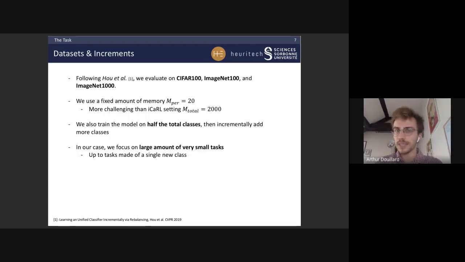But the fewer classes we have per task, the more tasks we have to train. And the more tasks we have to train, it means that the life of our lifelong learning algorithm is way longer, and plus the setting is way more challenging. And this is the setting that we choose to focus on, where we train with a lot of tasks made of a single class, which was, I think, never done before and is very challenging.